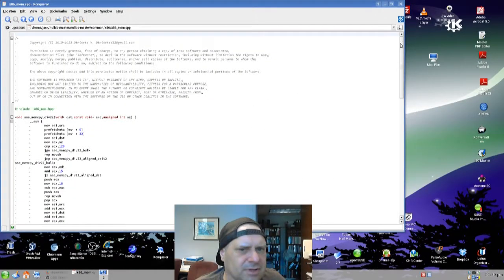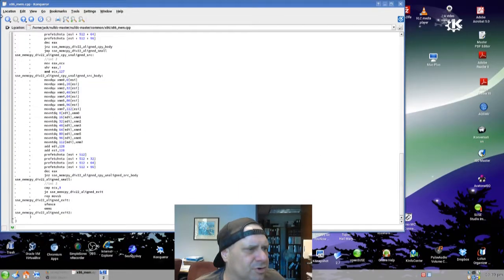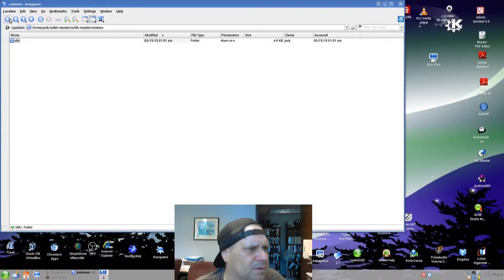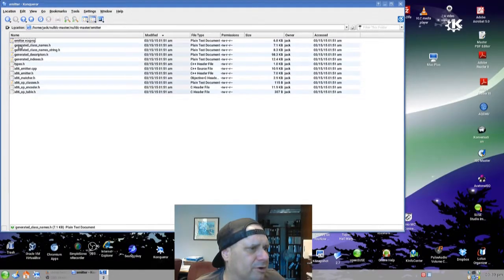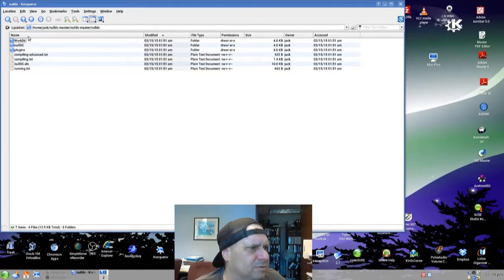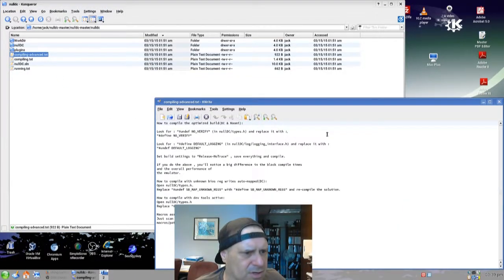So the text of this we want to turn into... There's no make file, so I'm probably going to try to use autoconf. The emitter, these are headers. I'm not sure exactly what that does. These are components, and NullDC. This is the main thing. Compiling advanced. Okay.